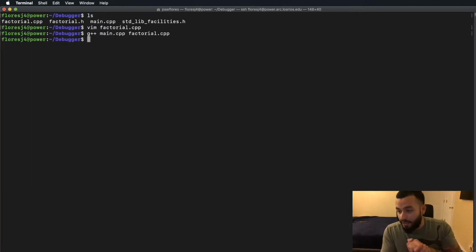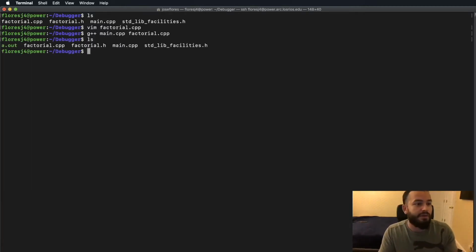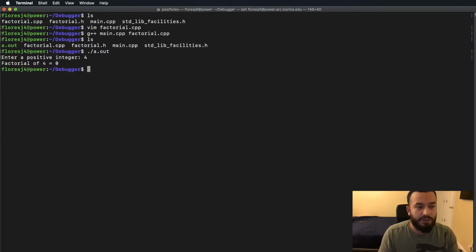And okay, cool. Looks like it compiled perfectly fine. And here is our a.out file that it created. Okay, so I'm going to run this a.out file and enter a positive integer. So if I enter 4, let's see what comes out. Factorial of 4 equals 0. That doesn't seem right. So let me take a look at my code.